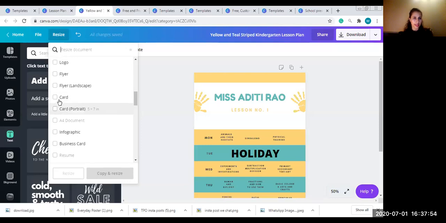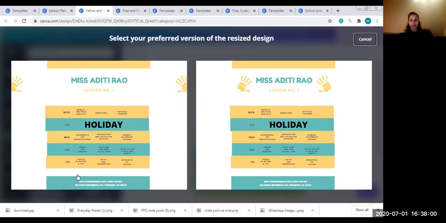So there are 2 options again in card. I'm going to take the bigger size and I'm going to say resize. Now Canva automatically does this and there I can choose between any of these 2 options which one I'd like. Do you see the difference? In one, things are all spaced out and one, it's just giving us a white border. So I want to take this one. I'm going to click on this one. What is your preferred look?